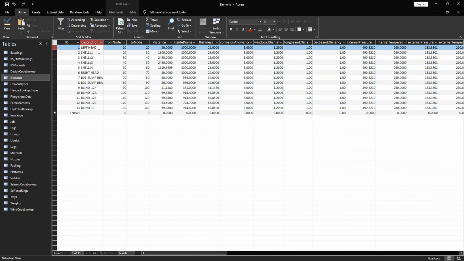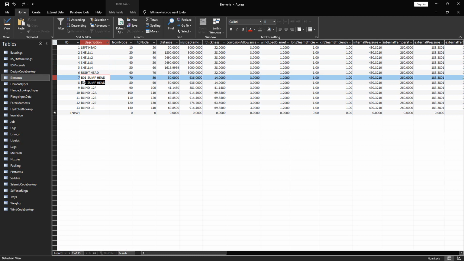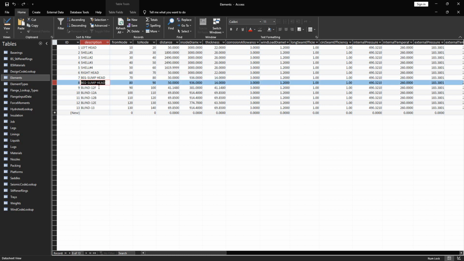The first point, you should check the names of each element. It should be a unique name, not repeated names, and the name shouldn't include any illegal characters like backslash, double dot, question mark. So the names shouldn't include a character like this.